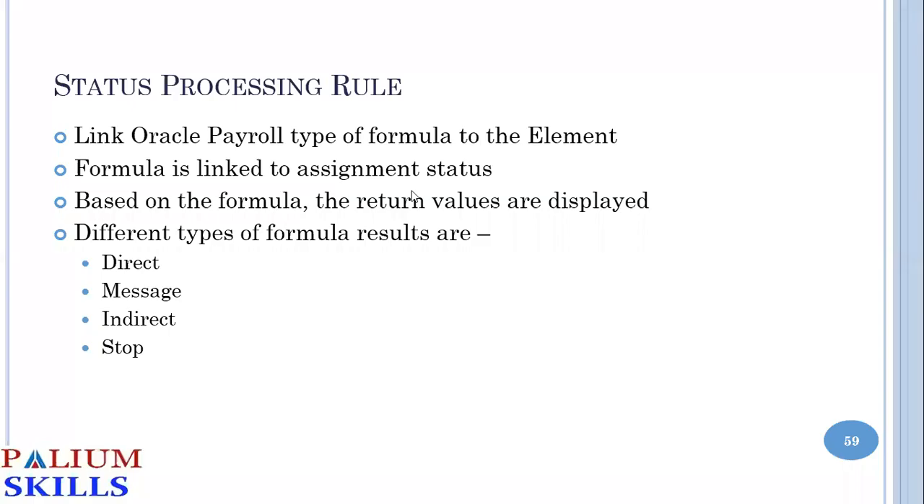So for these formulas, each formula, the returns are displayed. There are different types of returns here. What are the different types? One is direct. Direct means the value from the formula goes directly into the same element. You are linking an element with the formula.